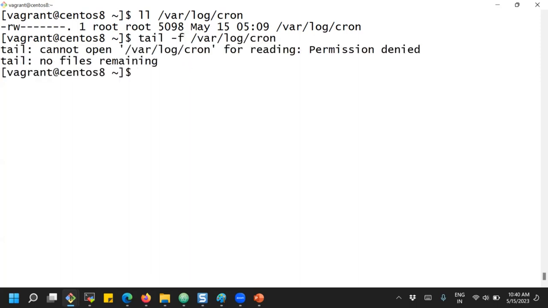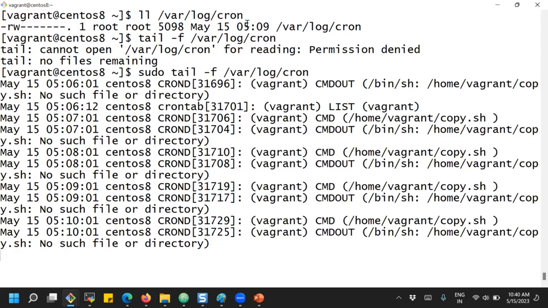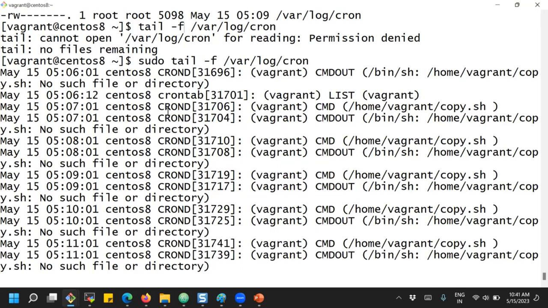And now if you run this tail command, it is permission denied. Let me run it with sudo, because var log contains logs that need root user privileges. So run sudo tail -f /var/log/cron.